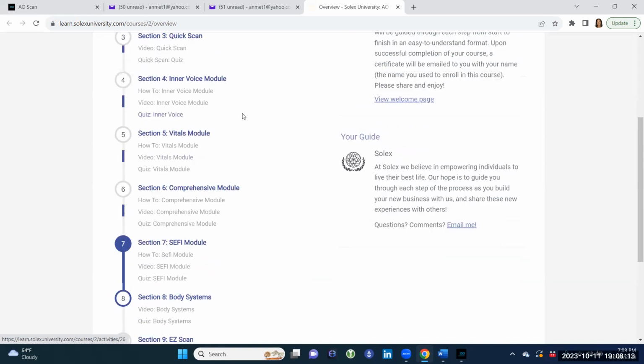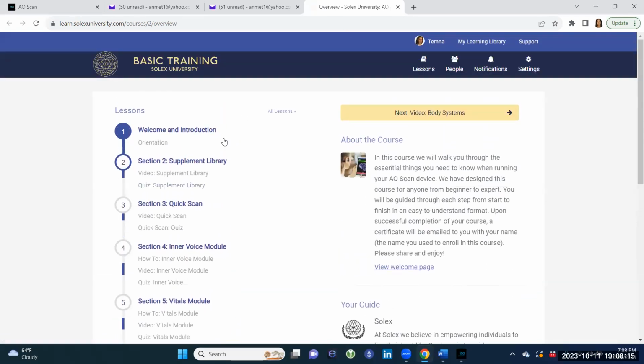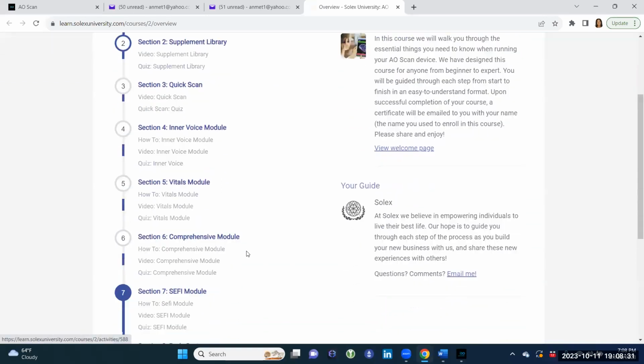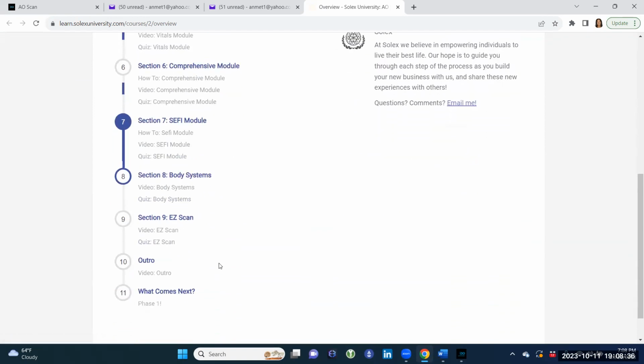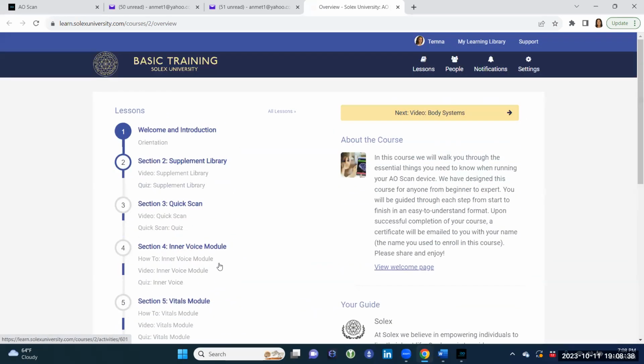Now you're going to start over, and you're going to one by one take action by, first of all, putting all your supplements in your supplement library. This is the first module. Then you're going to review the quick scan. You're going to review the inner voice module, the Cephi module, easy scan. Those are the ones that I particularly say hone in on first and master, because those are the modules in your software where you're taking action.